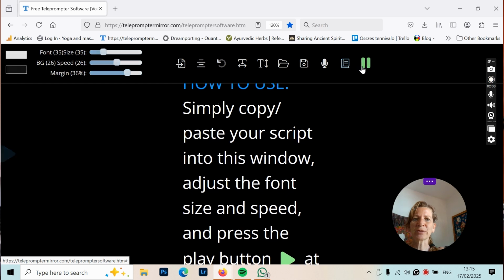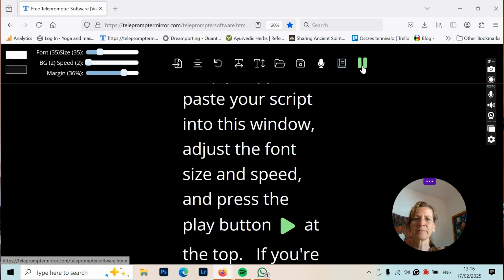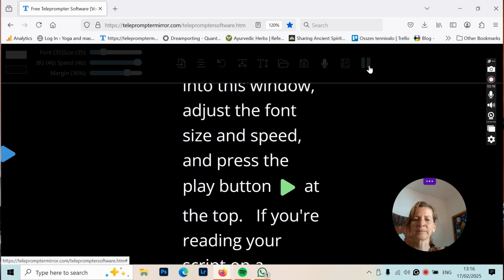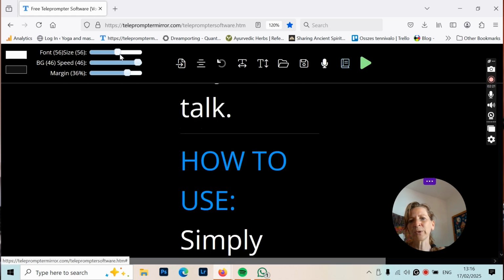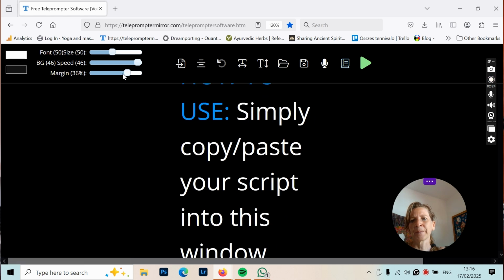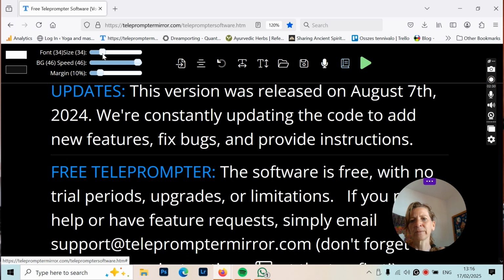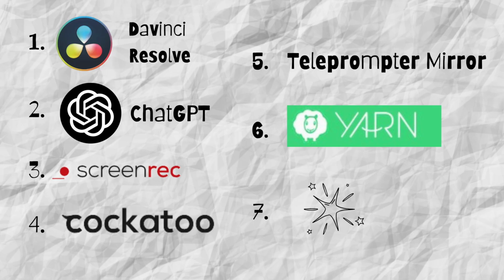If you start to play now, this is the speed. You can make this speed slower, or you can make it much quicker. It depends how far you are from the computer. You can make the font size smaller or bigger. So very, very simple to use. And it seems that until now it is still free. So far I don't get any notification that I have to pay for anything.